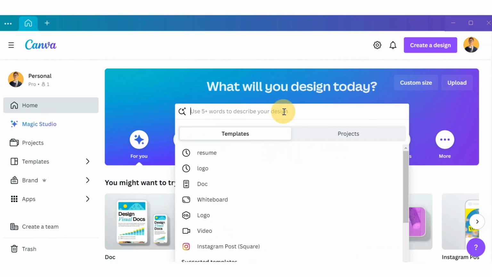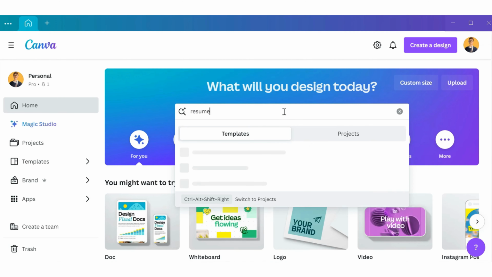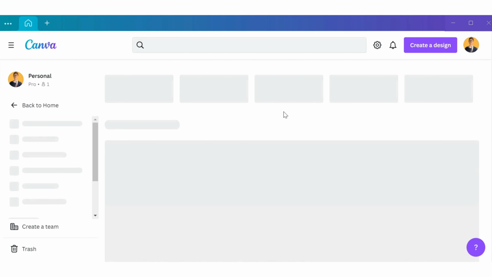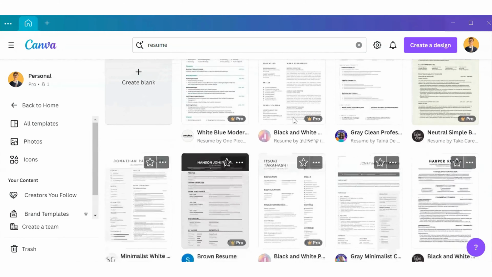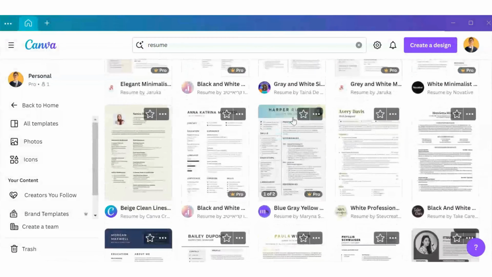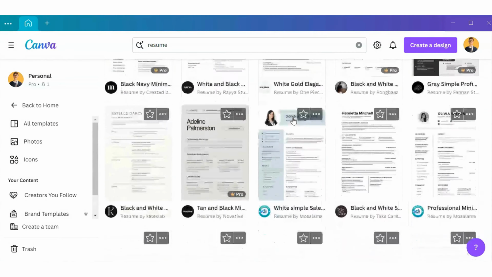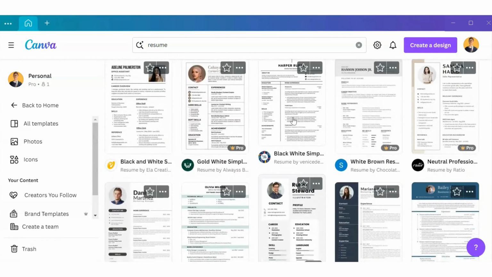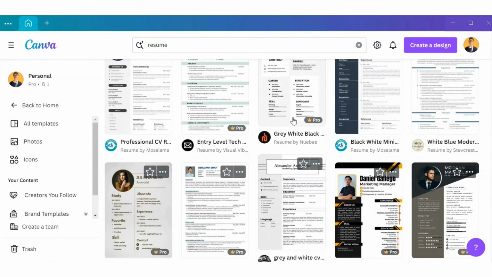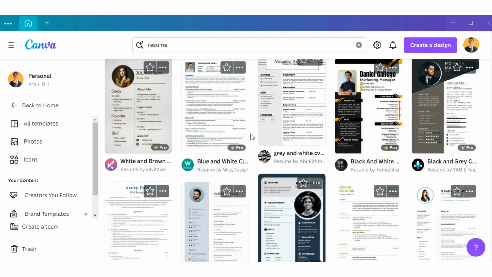Let's go to the Canva home screen. Go ahead and type in resume. You will see hundreds of templates available for you to customize. Scroll down and take a look at the various templates that are available for you. You will notice that there are many templates that are free to use.